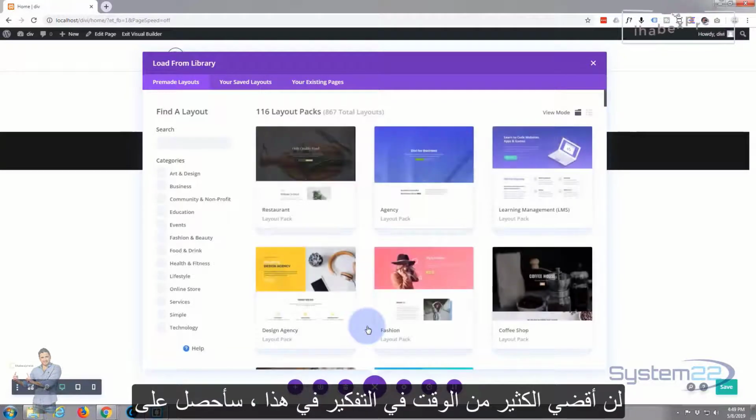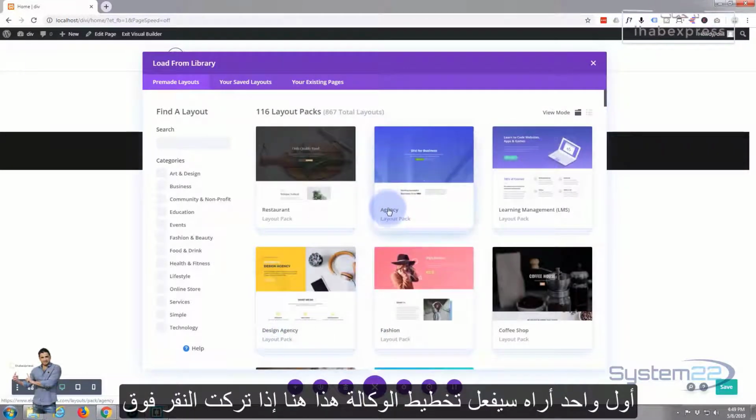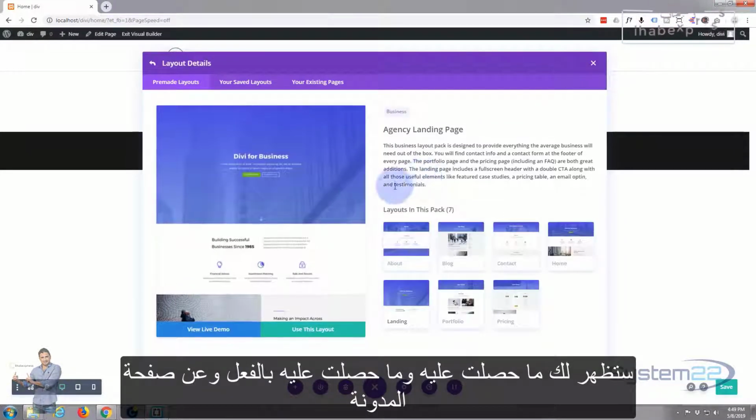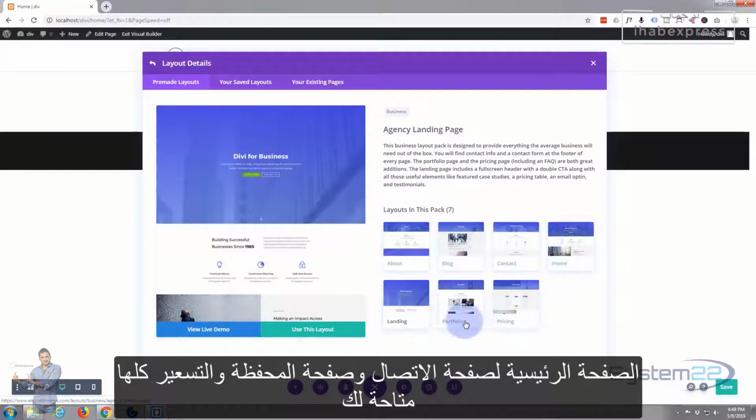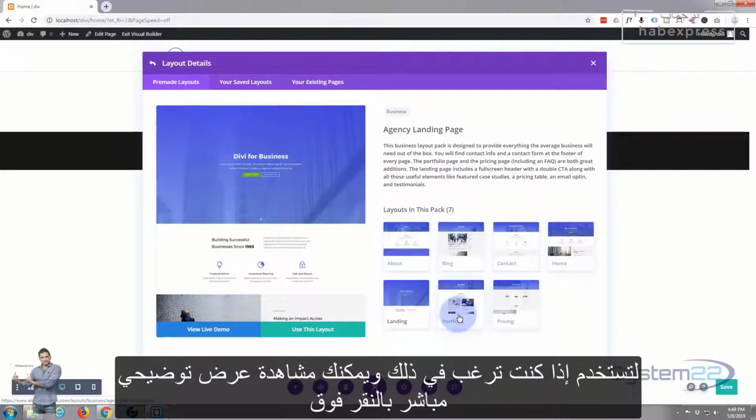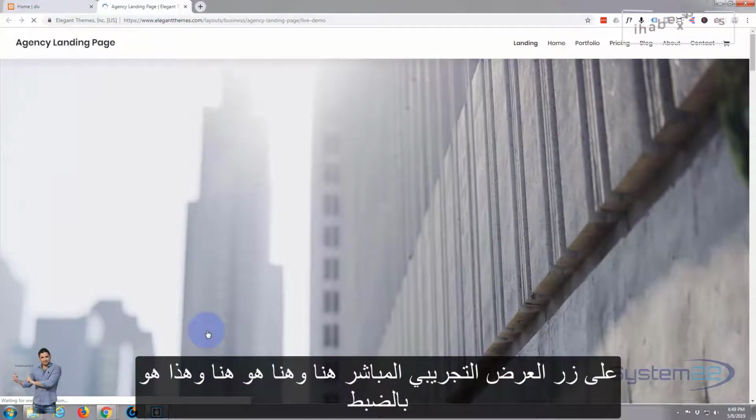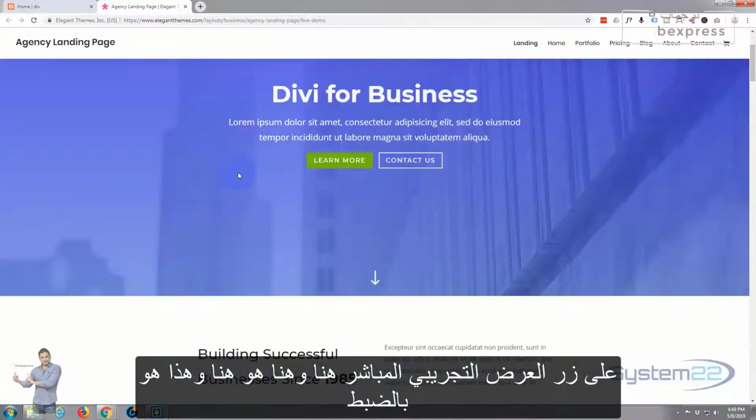I'm not going to spend too much time thinking about this. I'll just grab the first one I see. This will do, this agency layout right here. If you left click on it, it'll show you what it's got, and this one's actually got an about, blog page, contact page, home, landing and portfolio and pricing pages all there for you to use if you want to. And you can view a live demo by clicking on the view live demo button here, and here it is right here.